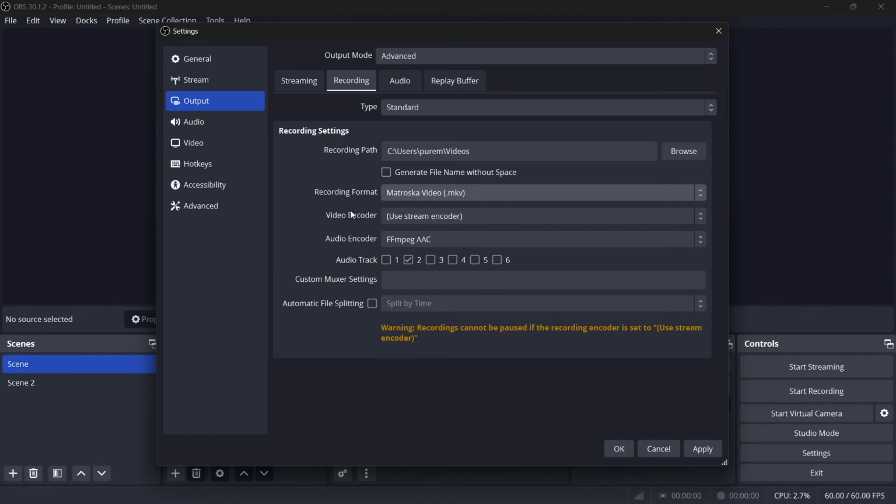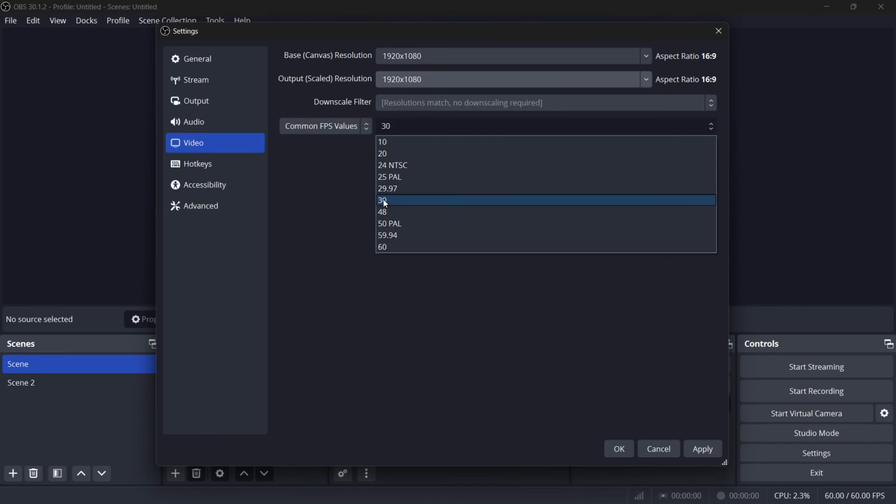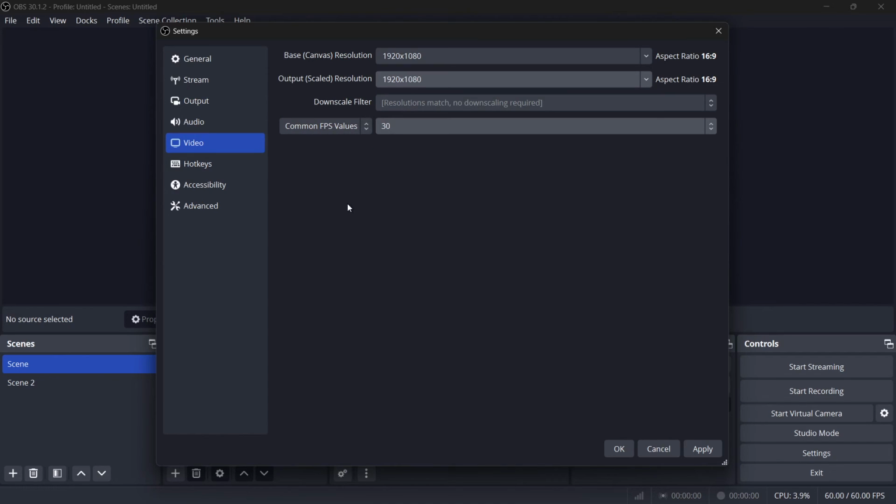If you're not streaming or recording gameplay, you can reduce the common FPS values to 30 FPS in the video settings. This reduces the strain on your system and allows you to achieve high-quality visuals at a lower bitrate. It's ideal for less motion-intensive content like tutorials or presentations.